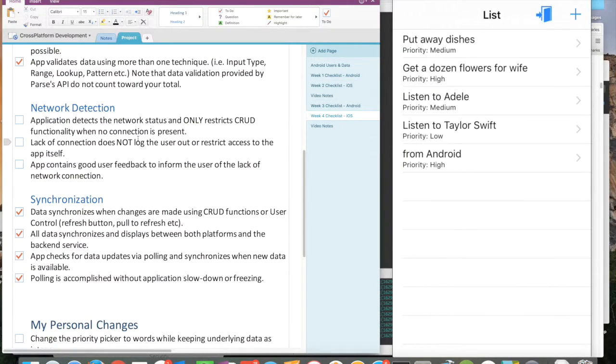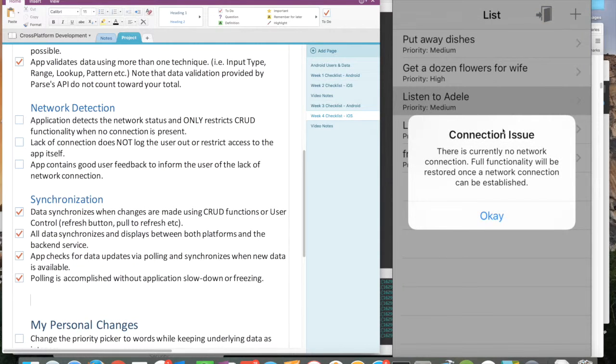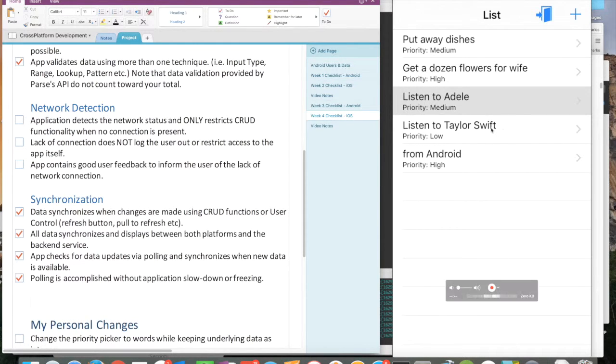So let's check network detection. That's the last thing on the list. So what we're going to do is cut off the network. Now, you won't notice anything suddenly changing here, but if we try to go into any of these, it's going to yell at us and let us know that there is no network, and the functionality will be restored once the network is restored. So let's restore the network.